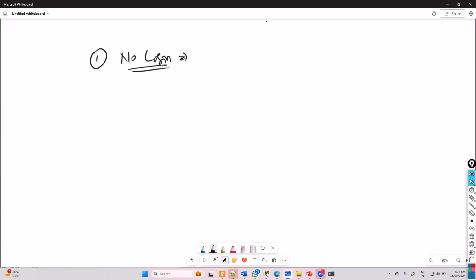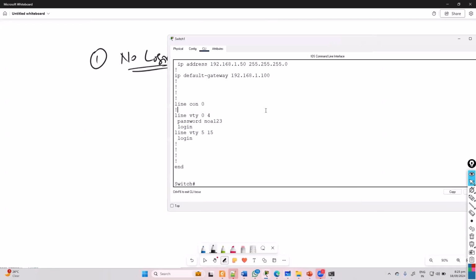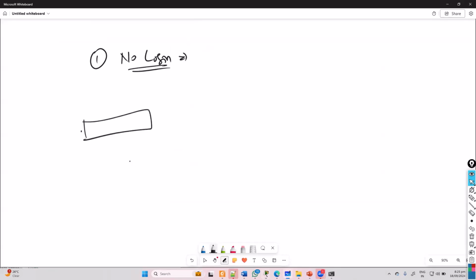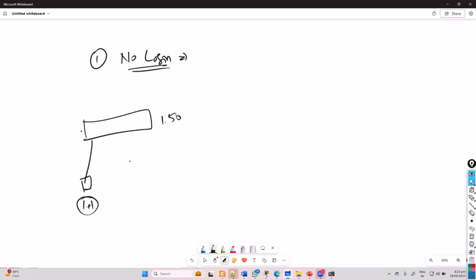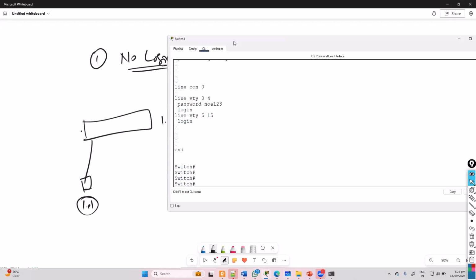There is an option called no login. Now, what is the option of no login? Let me show you the difference here. I'll take the switch here. In my example, I'm going to just use the switch, which is on 192.168.1.50, and I'm telnetting from 192.168.1.1. So it can be any remote device as long as you have connectivity and the reachability.